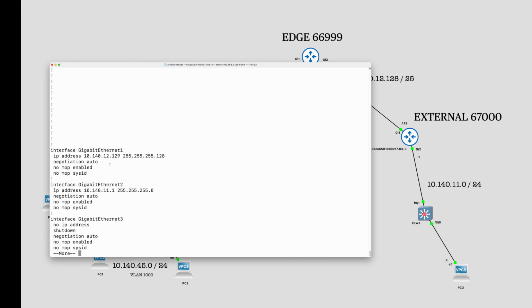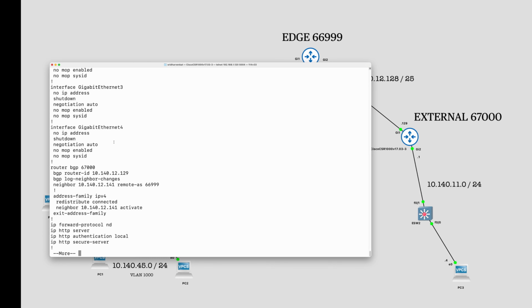Gigabit Ethernet 1 is connected to the edge router and it has IP 10.140.12.129, and Gigabit Ethernet 2 is connected to the switch, the external switch, and its IP is 10.140.11.1, which acts as the gateway of the 10.140.11.0 network on which the external network is. And 3 and 4 has got nothing.